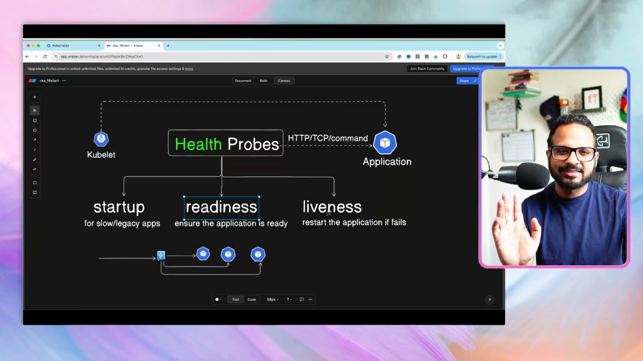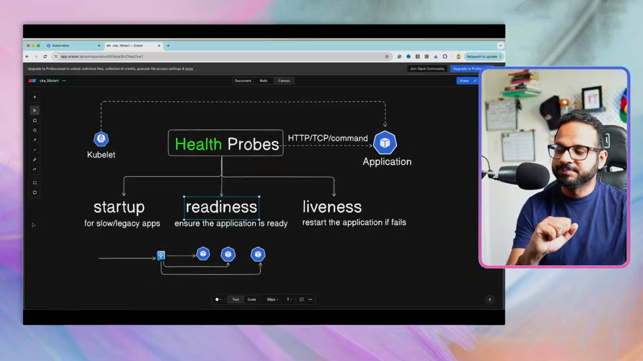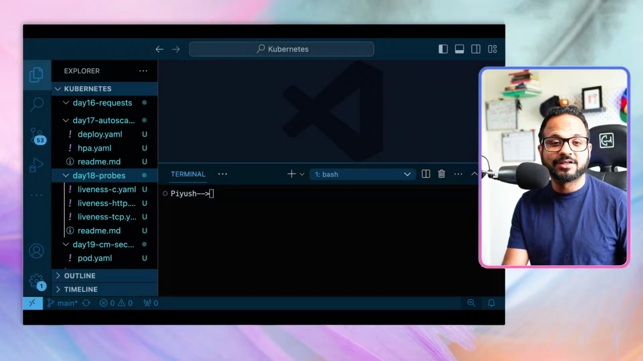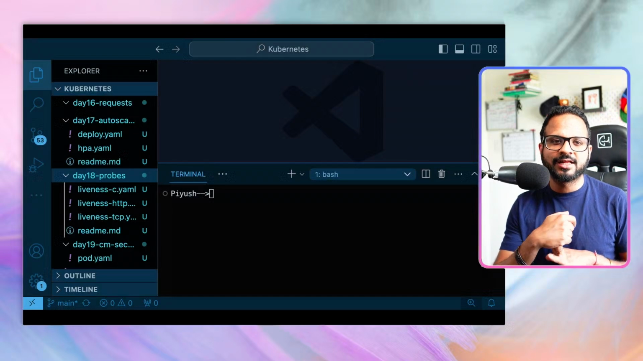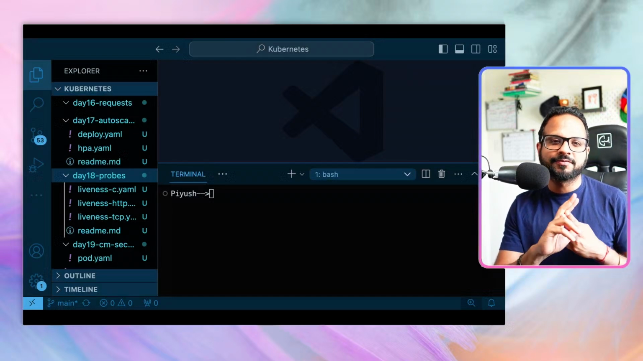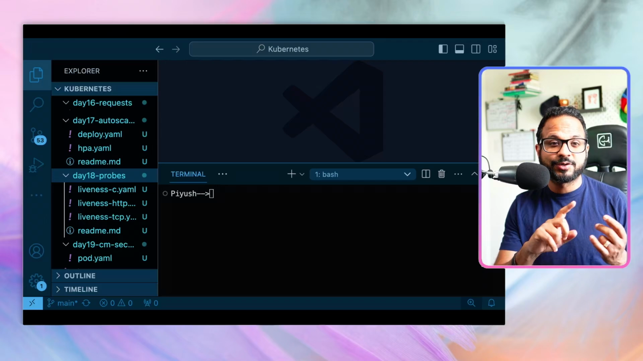So now let's have a look at the demo, the implementation of these probes. Well, I forgot to mention earlier, but we have three types of health probes, and each of these three can perform either of three types of health checks. It could be HTTP, it could be TCP, or it could be a simple command.